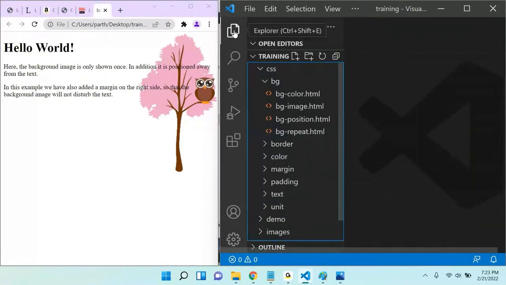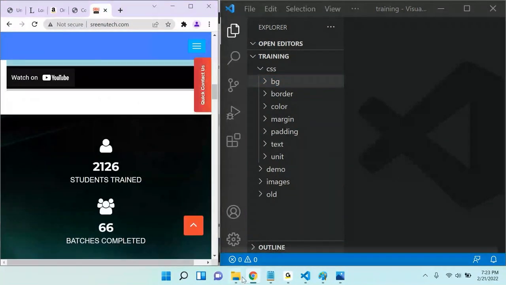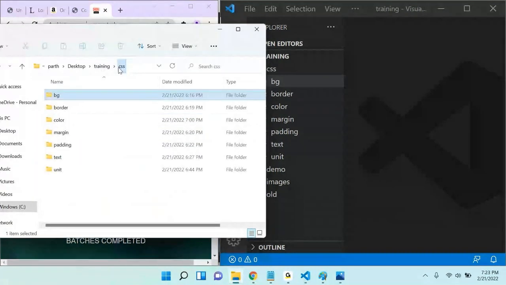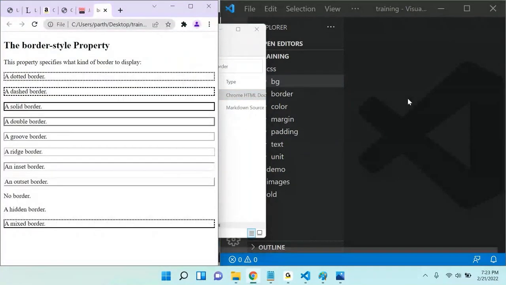Let's go about the border. You have to learn about the border concept. What is a border? Everything you have seen has some border, right? In CSS, how can you work with a border? You can see, I have designed a border here.